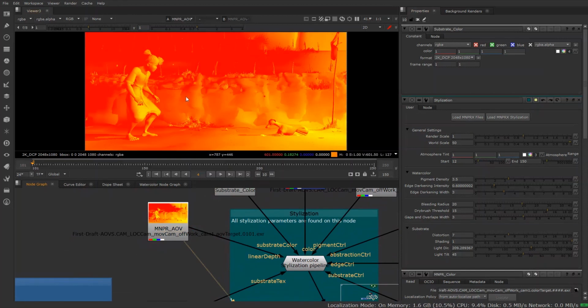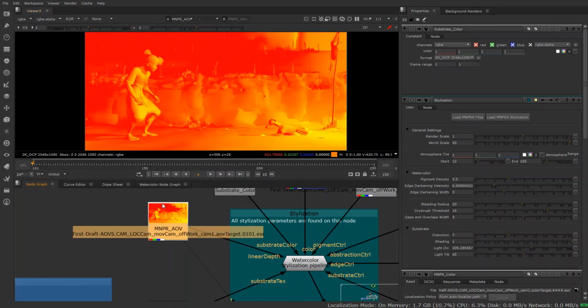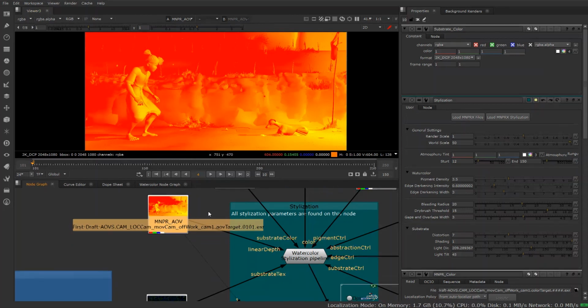Now this AOV target is something very interesting because in the red channel, which is beyond 1, as you can see, we have values of 800, 800, 600, 400 here. This is actually the linear depth. So the red channel of the AOV has the linear depth in Maya units.